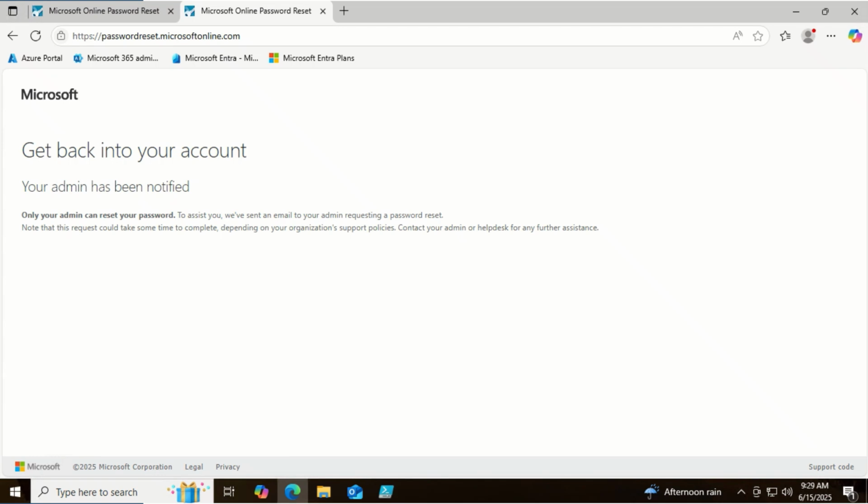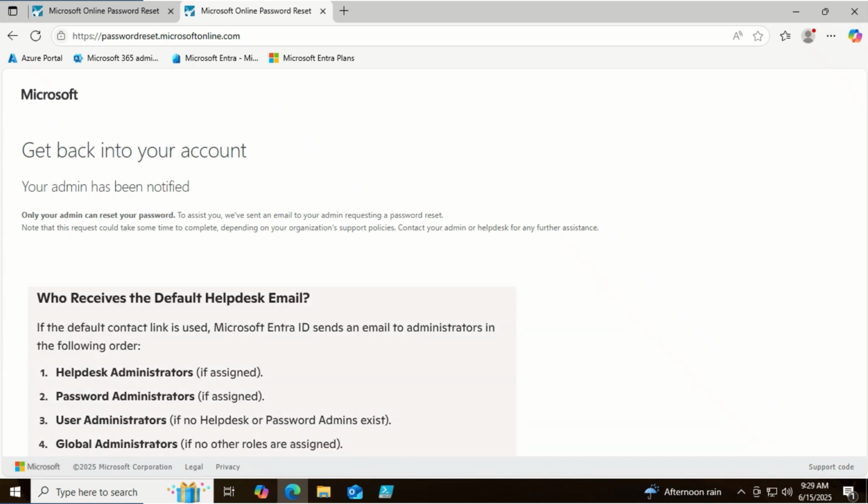So who will be notified in this case? By default, the helpdesk administrator, the password administrator, the user administrator, and the global administrator roles will receive the email from Ryan.